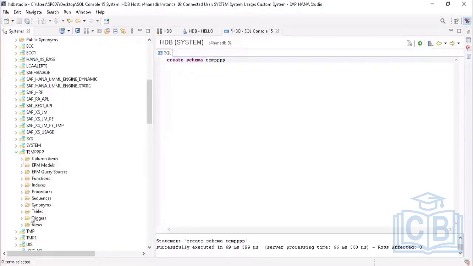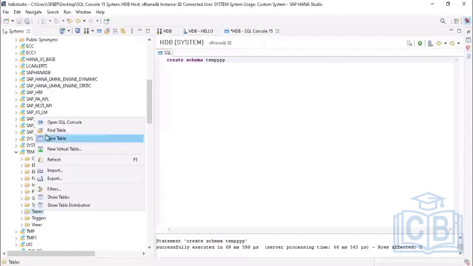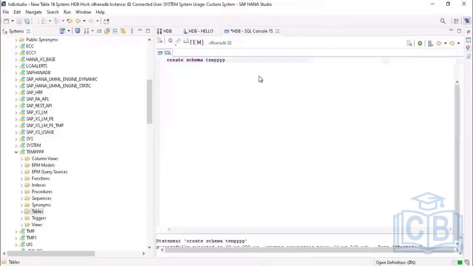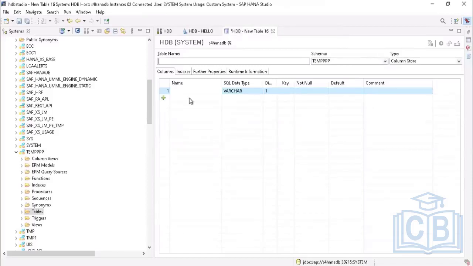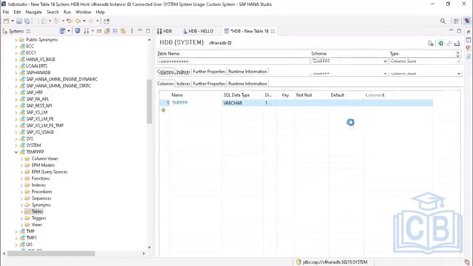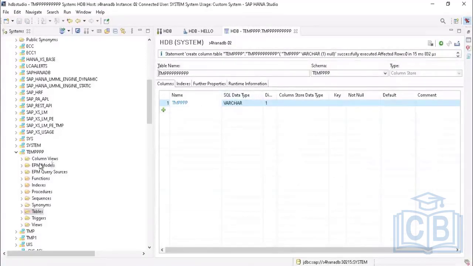Under TEMPP, I'm going to create a new table. Let me close all the sessions here. Save. So what we'll have here is TMPP, and that is the value that we have here. Let us name the table as well. I'll name it TMPP, something like that. So this is the table which we have created under the TEMPP schema. This is a user-defined schema which is created by the system user ID.